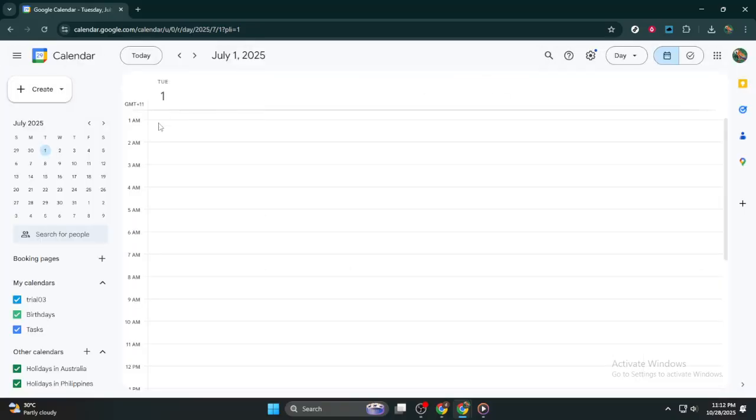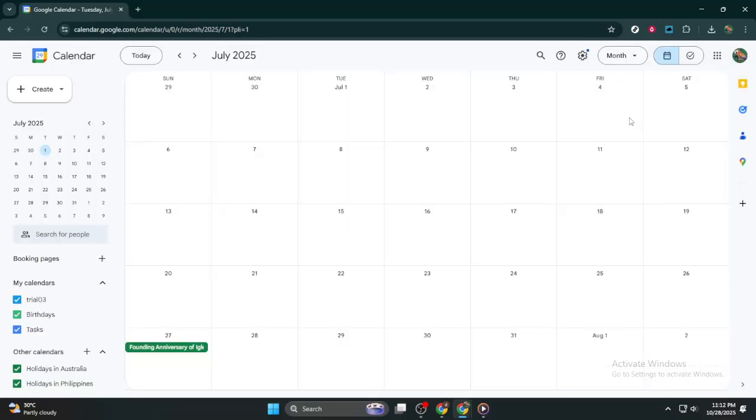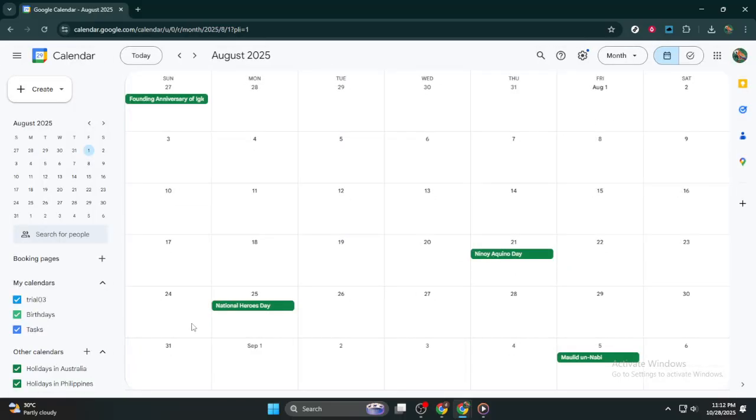Once you've selected your desired color, click outside the color grid to close the settings menu. Your chosen color has now been applied to that specific calendar. This color will be consistently used to display your events on your calendar, making it easier to differentiate between multiple calendars if you use more than one.